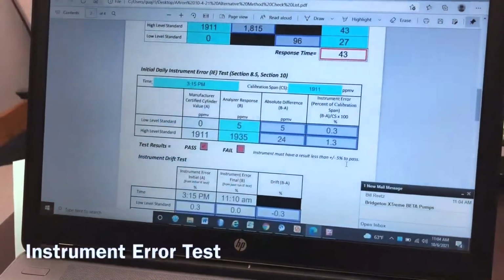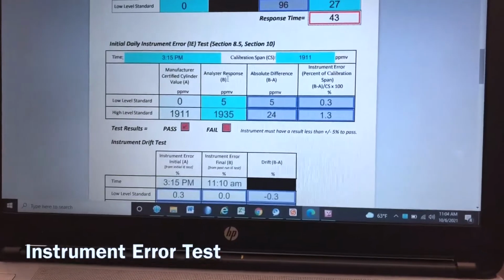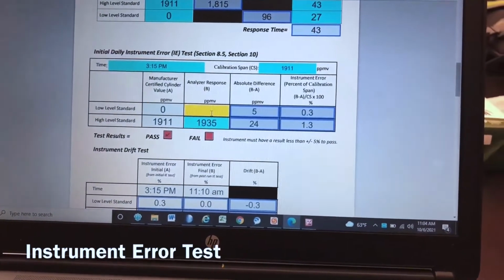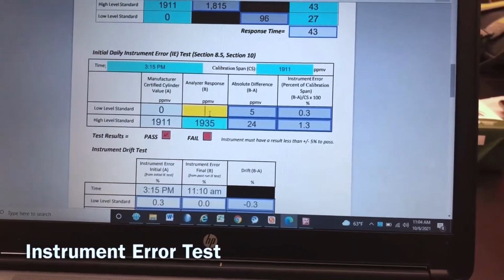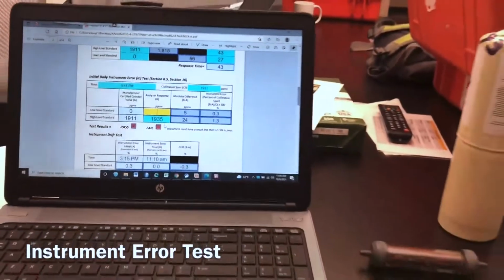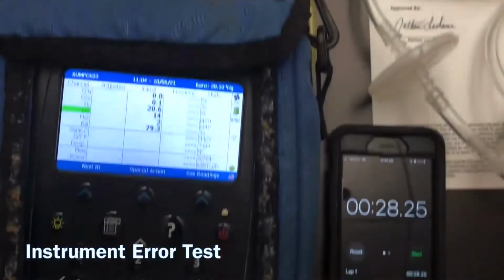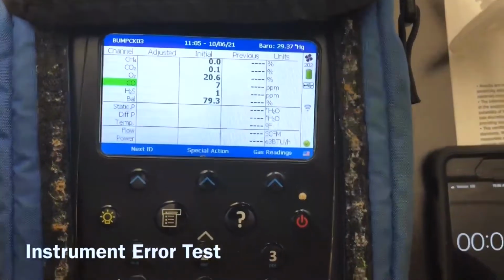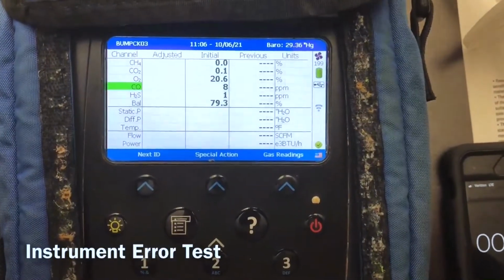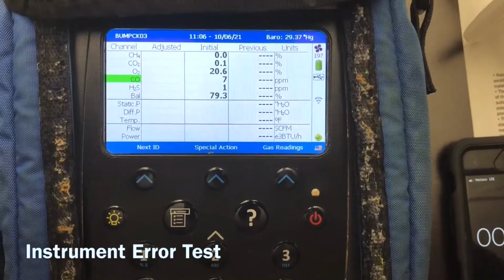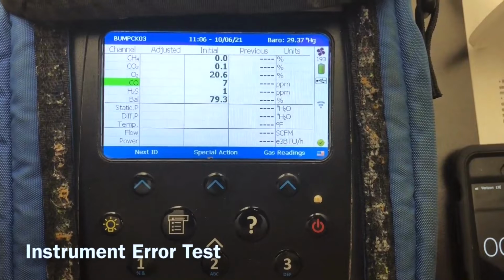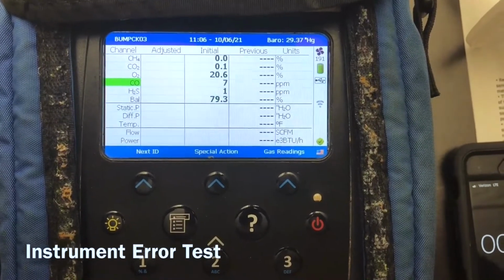Okay, our next test is going to be for the instrument air test. And we are going to perform our low-level standard first, and then we'll move on to our high-level standard. So we've purged our instrument to do our IE test, instrument air test. And it looks like we're coming in around 7 parts per million CO. And then we're going to stop the pump and connect up to our bottle and do our high-level standard.